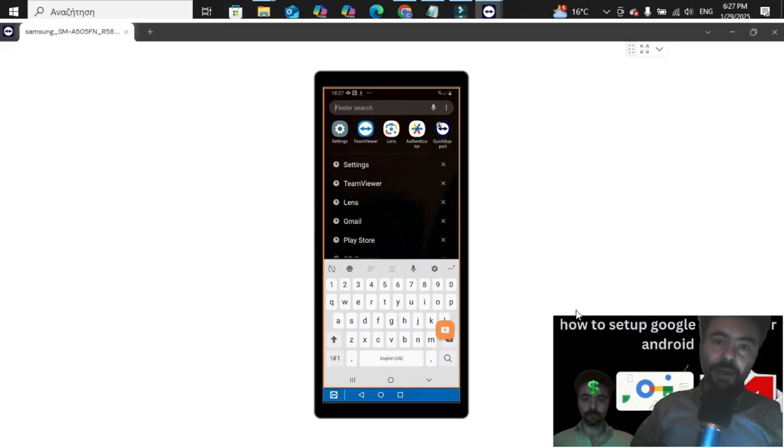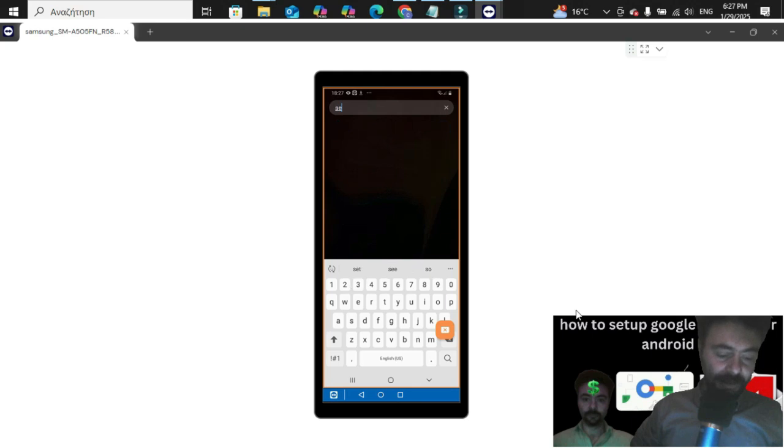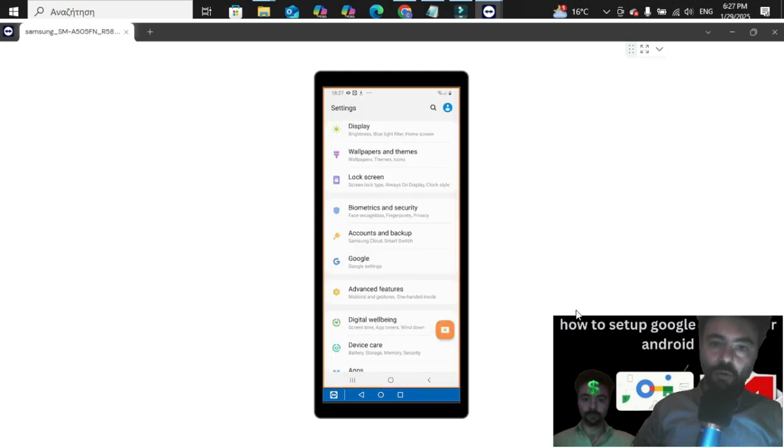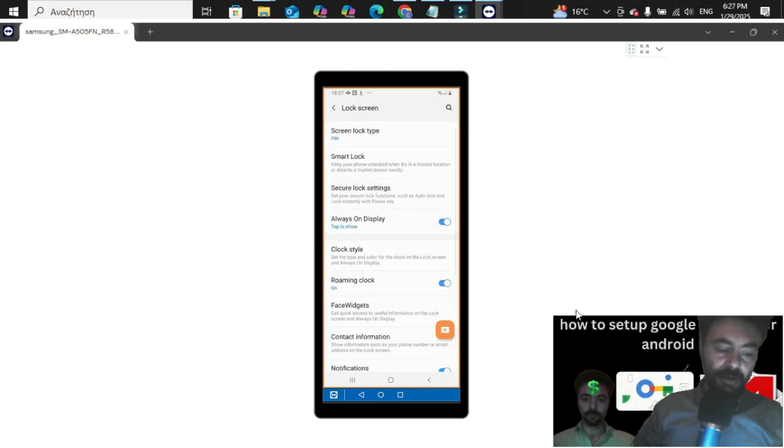First, you need to click on your search bar and type settings. Click on settings. Go where it shows lock screen, and from the top option that you see right here, you can choose the type of verification you want to set up for your Google passkey. I use PIN, but if I want to use a business email, I'm going to use the fingerprint. Fingerprint is much more safe than just using a PIN. But for this demonstration, we are going to use a PIN.